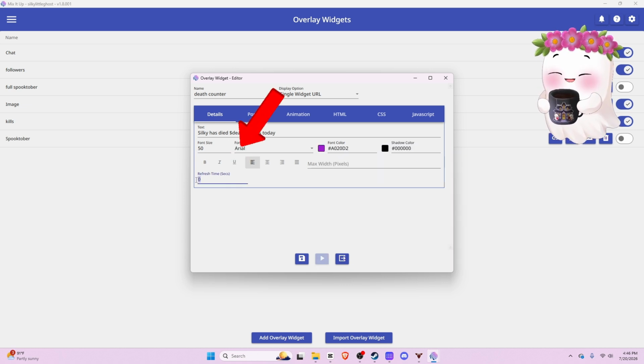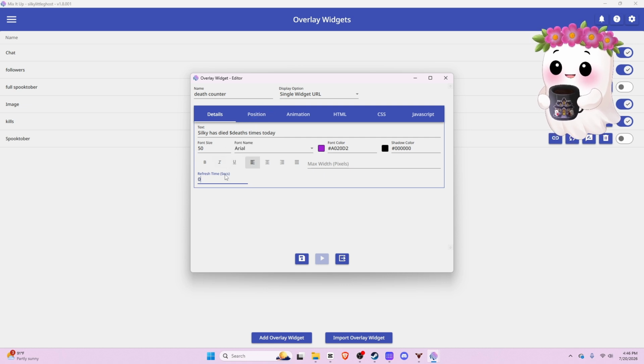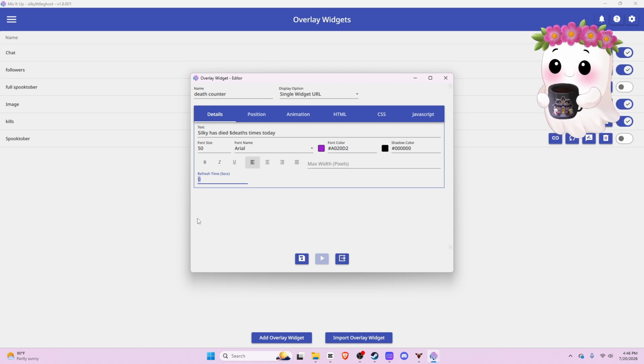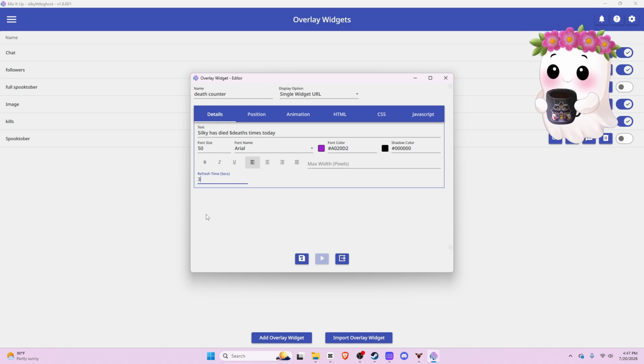And this right here is the most important part of this. If you leave your refresh timer on 0, the only time it will refresh on your OBS or your Streamlabs or whatever it is you're using is the first time you open up Mix It Up. So what you want to do is select 3. What this means is that every 3 seconds, Mix It Up is going to refresh its connection to OBS or Streamlabs to make sure that you have the most up-to-date counter. We're going to go ahead and save that.